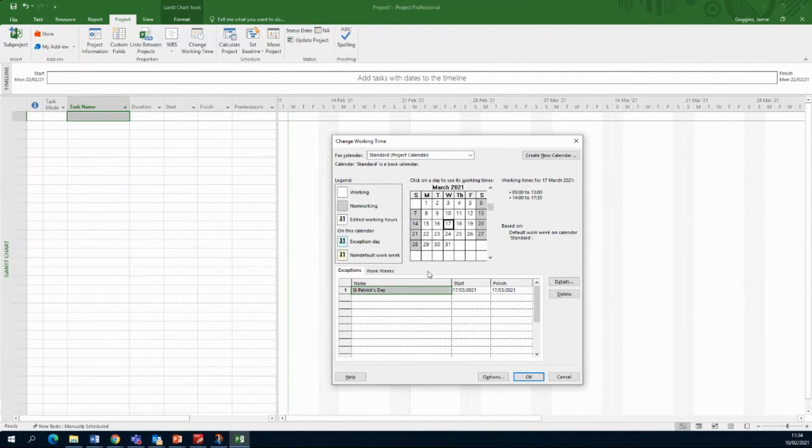So we can see then. I'll just move down to the one beside it, so I can see here the 17th. It's coloured in light blue. It's bold and underlined because it's an exception day. When I click on it, I can see it's a non-working day because I've just set it as a non-working day. Okay, so that's handy.